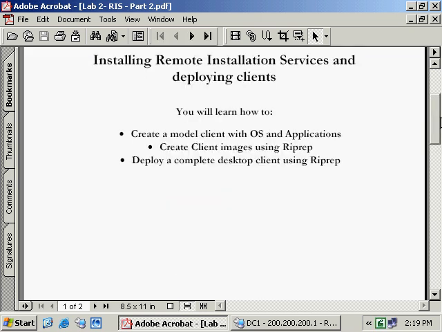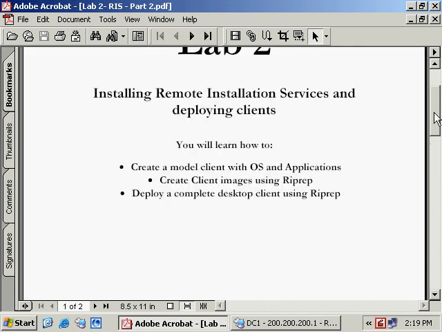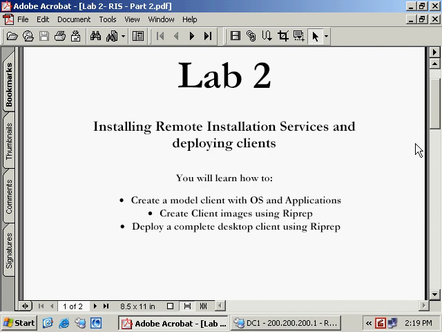So that's it for RIS for now. We have seen how RIS can be used to deploy clients in the network.